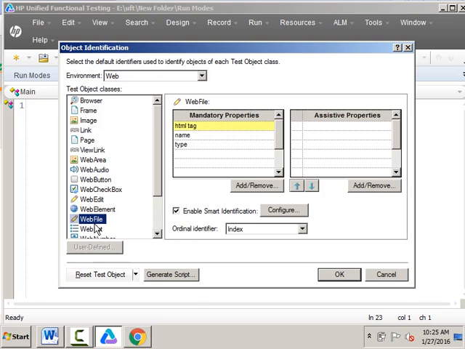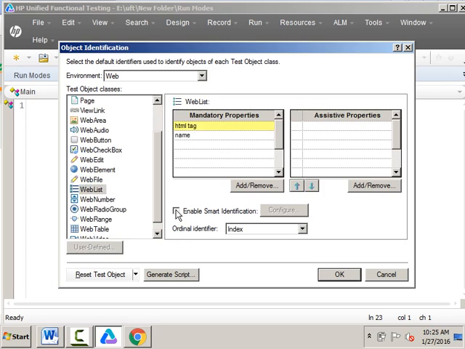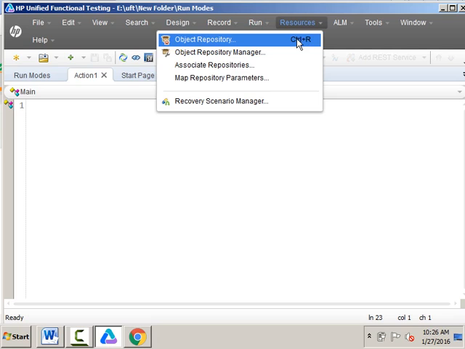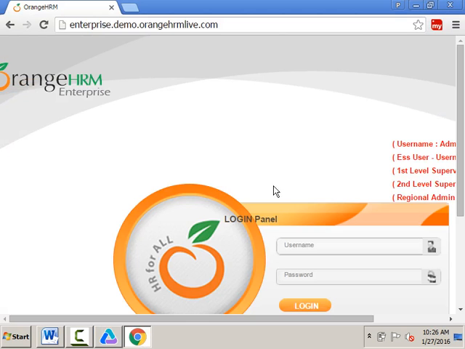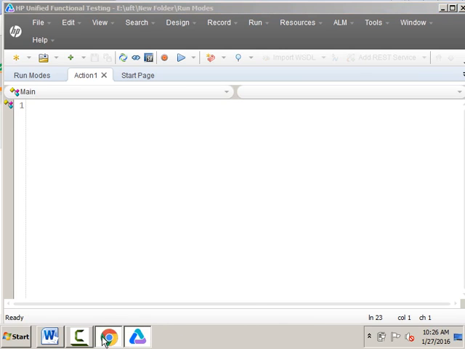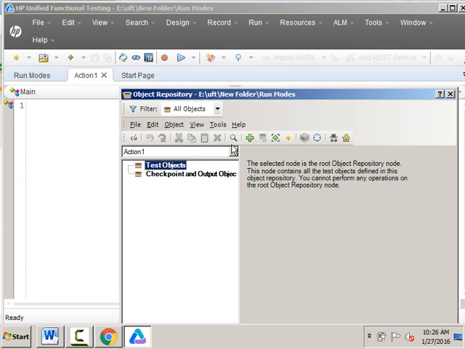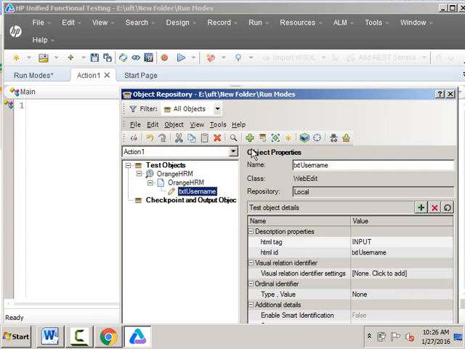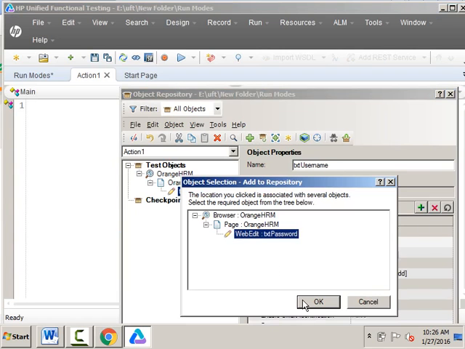So disable smart identification. By default for all web applications smart identification will be enabled, and then you need to disable that smart identification. So first you do the object identification settings here. Okay, then you add the objects to the repository. I'm adding the objects to the repository.